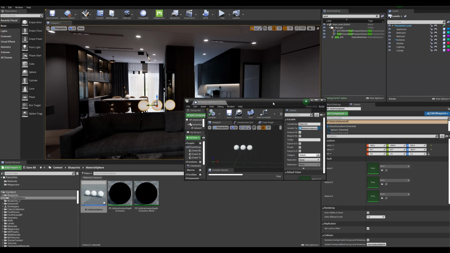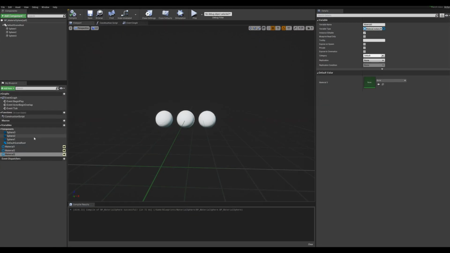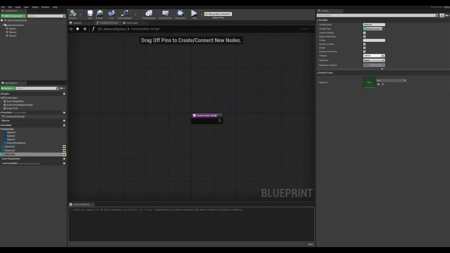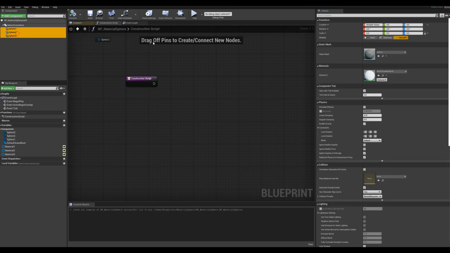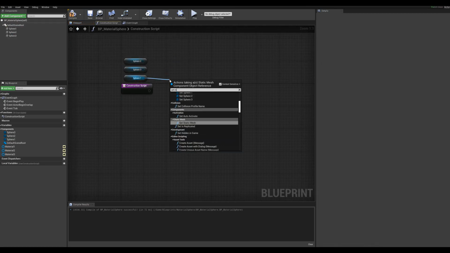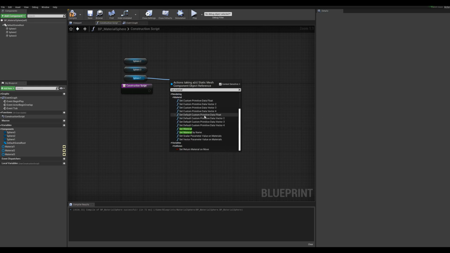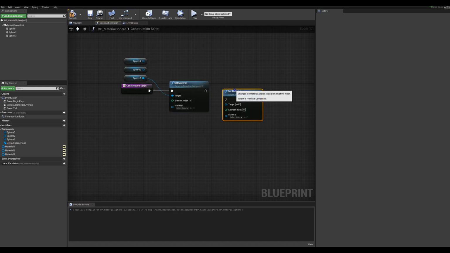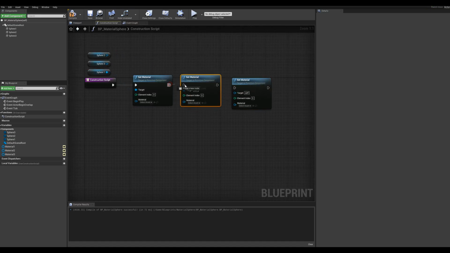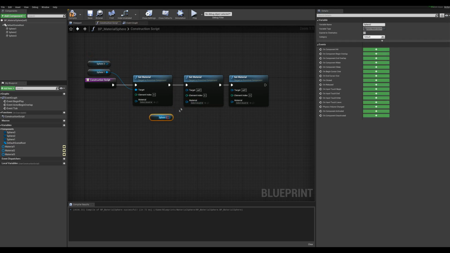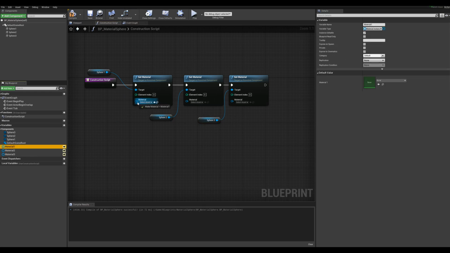If I apply any material, nothing will update. So let's go and do that. Open the construction script tab and make references: get the pin from one of the sphere references and search for the set material node. Connect it with the construction script node and make two duplicates for the other two sphere references, and then simply connect them to the target slots. Then drag the material variables which we created earlier and drop them on the material slots.